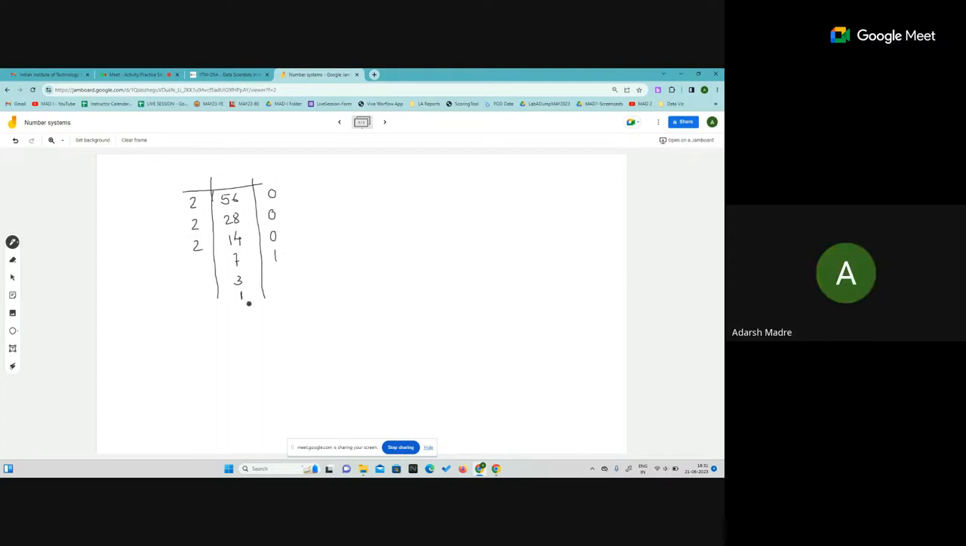So you have to write how many 2's are in each number. 2 twos are 4, I mean, 2 14's are 28, 2 7's are 14. 2 3's are 6, but you have one remainder. 2 1's are 2, but you have one remainder. And 2 0's are 0 and you have one remainder. So you have to do it till you get 0 here. And definitely you will get that for every number.